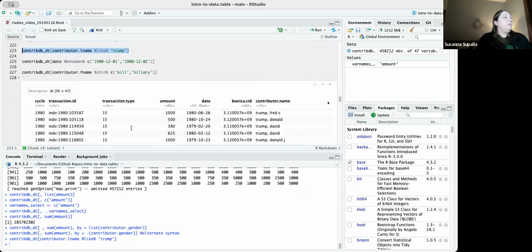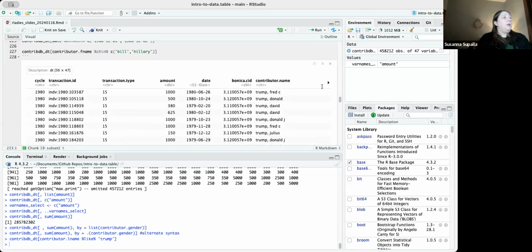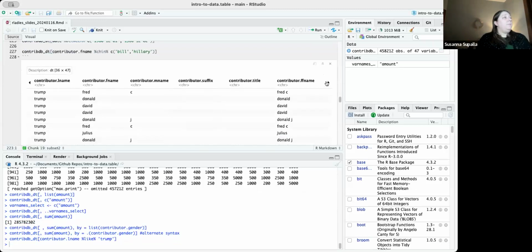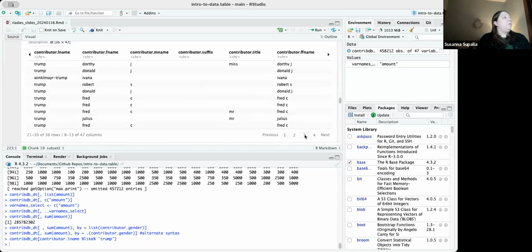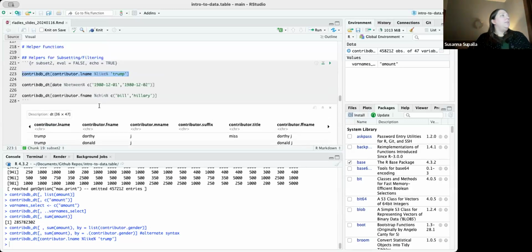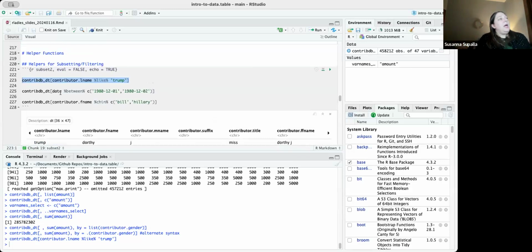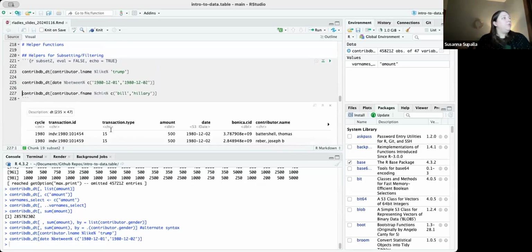And then we get Fred Trump, Donald Trump, and these all have last name Trump or like Trump. I think we see some that are just like Trump. They contain Trump in them, but they are not just Trump. And we can look at contributions that are between a range. So this will give us all of the contributions that are between that range.